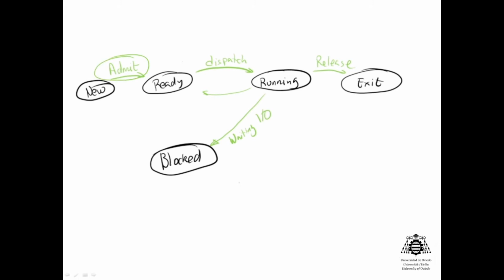We need to admit newly created processes to move them to the ready state. We need to pick up a ready process to be run. We need to evict a process from running, for example, because of an interruption, to move it to ready if it can still run, or to the blocked state if it can't. We need to evict a process that finishes its execution or perform an unrecoverable interruption and put it into the exit state. Finally, we need to move processes from blocked to ready if some waited event happens.